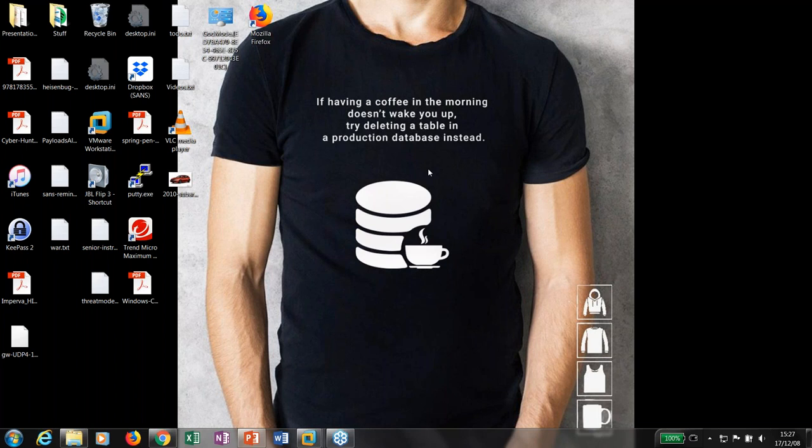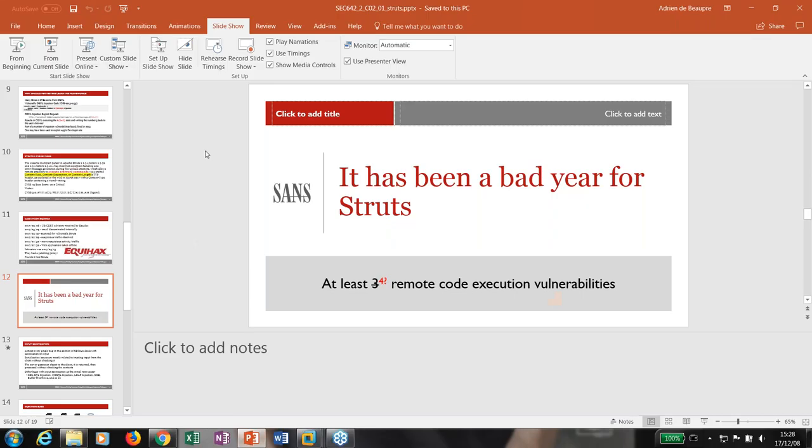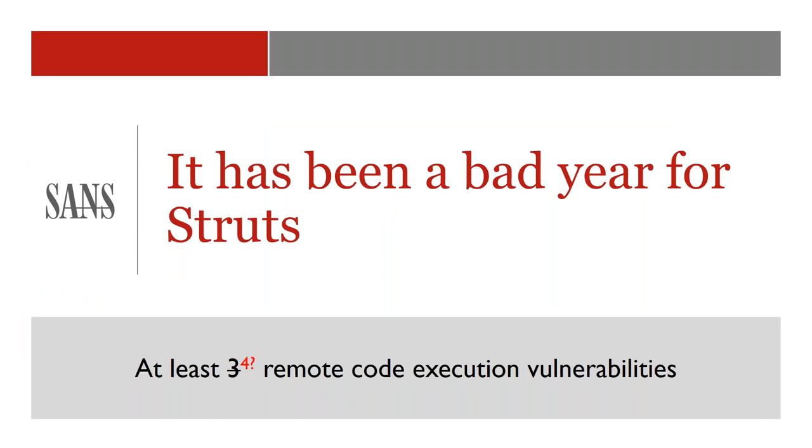You can imagine, if you were at work one day and you ran something like the Struts exploit against a production server and it came back, you are vulnerable, by the way, here's the ID of the user you're running as. It's like, oh, that's not good. Not good at all. So that's Struts for you. That's one of the four vulnerabilities this year. I'm going to say it again: it's been a bad year for Struts.